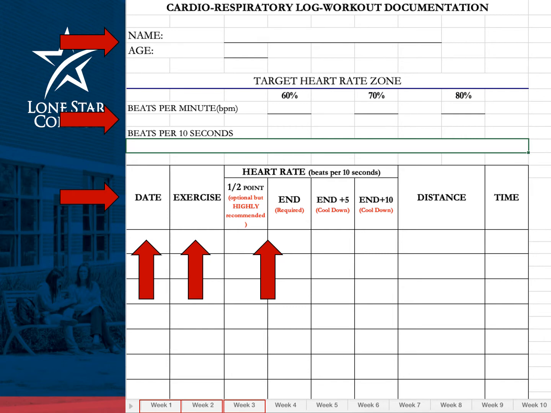See where the red circle is around end? In that column, you will enter your heart rate following activity. It's also a good idea to check your pulse at the halfway point during your workout as well. The next two columns refer to your cool down heart rate after your activity. N plus 5 is 5 minutes after your activity, and N plus 10 is 10 minutes after your activity. Check your pulse at one or both of these intervals and record your heart rate in the corresponding column. You should notice that your heart rate is decreasing during the cool down period.